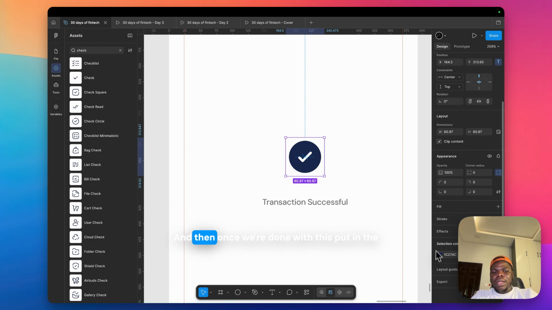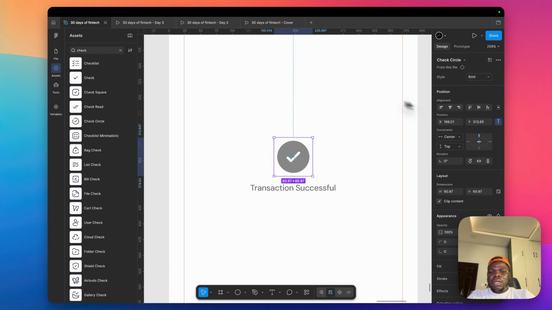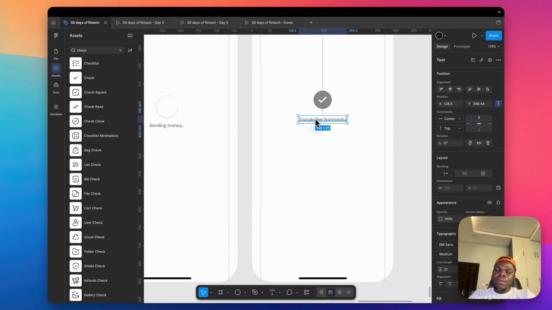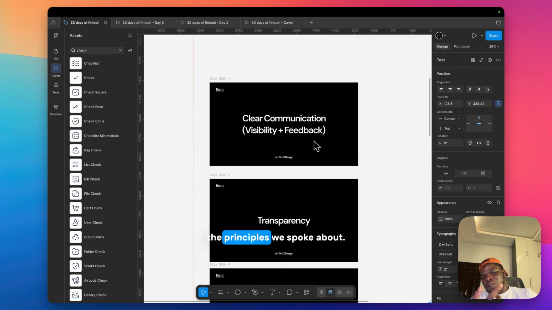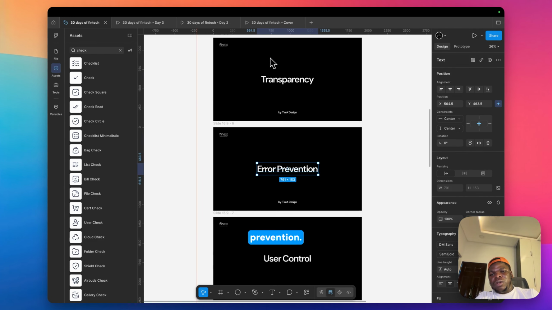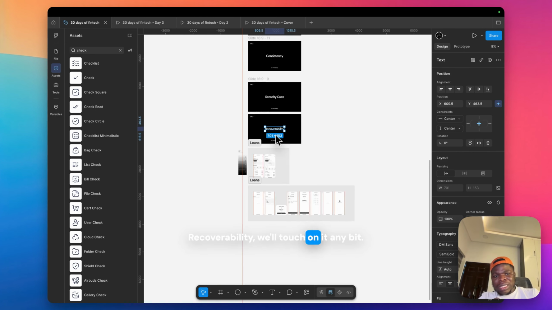And then once we're done with this, put in the right colors, but of course we're just using gray. All right, and then we're done. Now, if you notice what we spoke about, we missed something. Remember the principles we spoke about: clear communication, transparency, error prevention. We've done this. We've not done transparency, and I'll tell you why. We've done error prevention. We've done user control. We've done feedback. We've considered consistency, even security cues, recoverability. We'll touch on it in a bit.